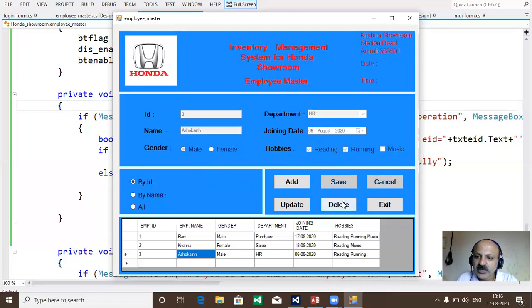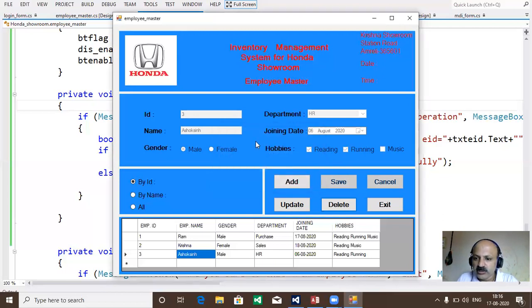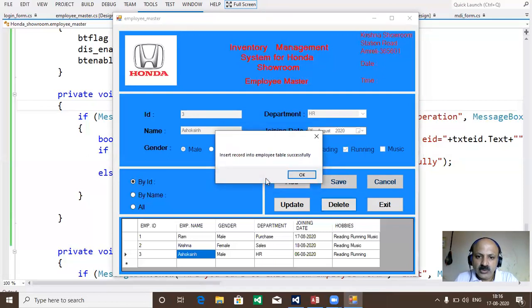Now we can perform the delete operation. So I just click. Are you sure to delete this record? I click no the first time. So no, the record is not deleted. Again I press the delete button. Are you sure? And I select yes. So what happened when I press yes? That message we have to change. Instead of insert record success, we can say delete record successfully, or just record is deleted, something like that.